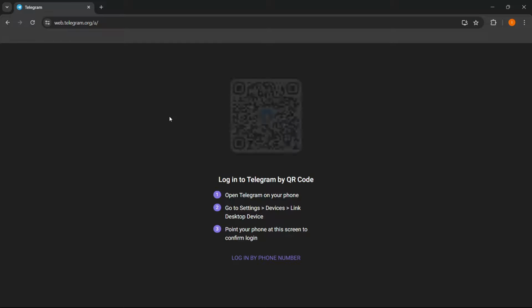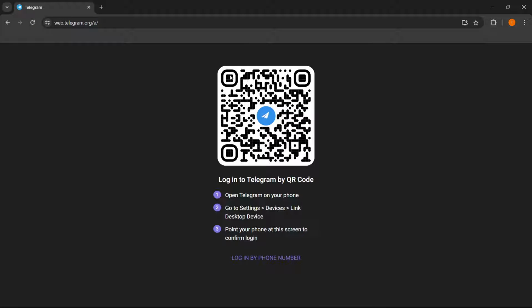And then you've got two options. As you can see, a QR code opens up over here that you can scan, and in order for you to log into Telegram by QR code, you want to open Telegram on your phone and then go to Settings, Devices, and then Link Desktop Device. And then all you want to do is point your phone at the screen to confirm your login, and it's going to log you into Telegram automatically.